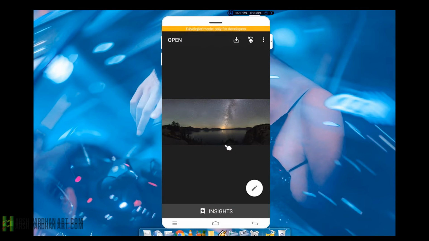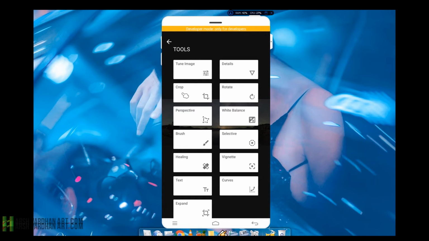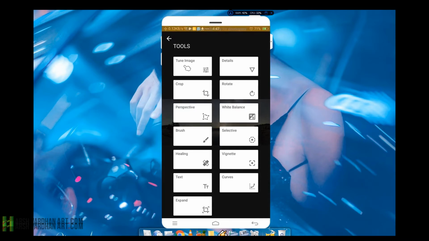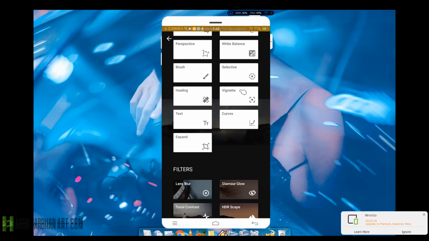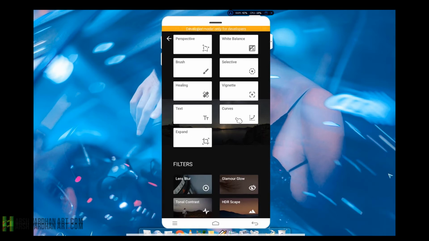I will show you how we can edit this image. If we want to edit, we need to click on this pen icon, and we have a whole bunch of options like tune image, details, crop, rotate, perspective, white balance, brushes, selective adjustment. If you have ever used Photoshop, you might be aware of all of these tools. All of these tools are available right here in this app, which is absolutely amazing. And this one is totally free.